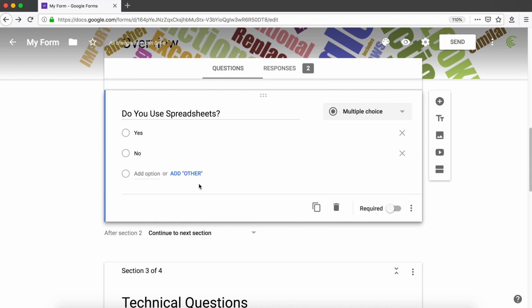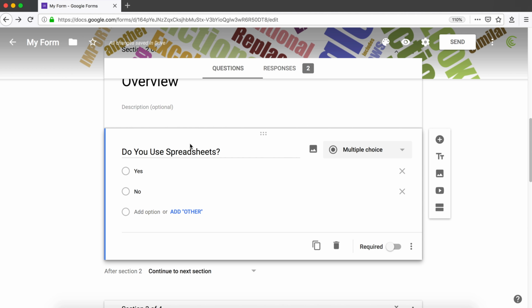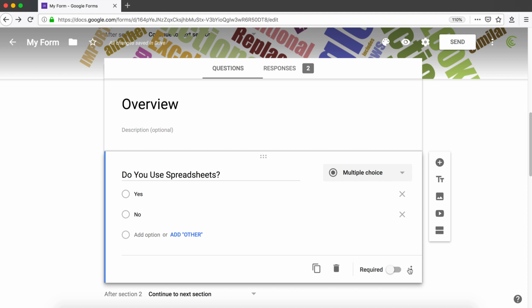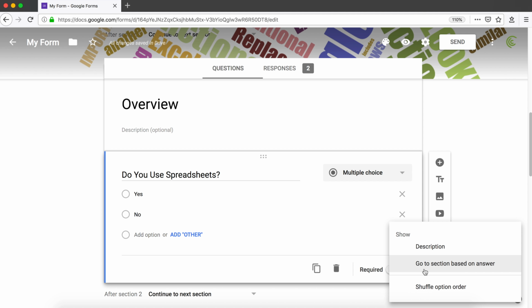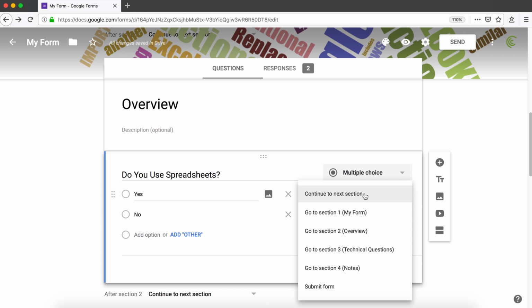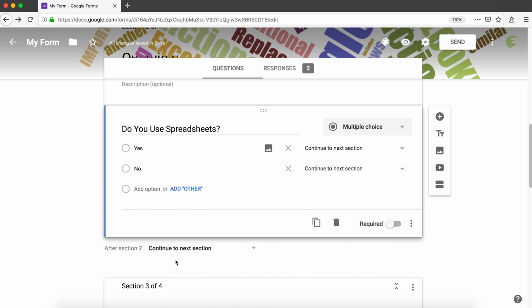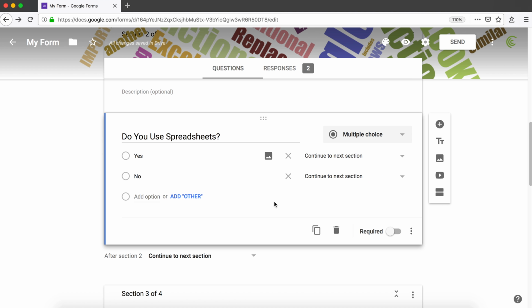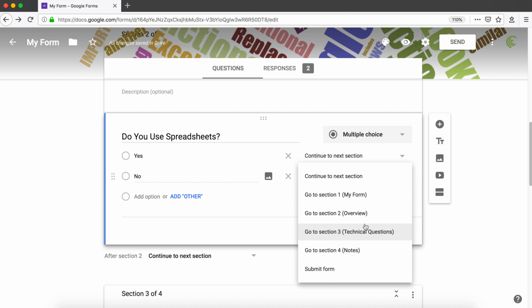So to do this, I'm going to go to this section. And in this section, I'm going to click here in this corner and then choose go to section based on answer. And see, if they answer yes, then I'm going to send them to the next section. The next section is, well, the next one, this one. That's good. If they answer no, I'm going to have to skip the next section, which is technical questions, and I'm going to send them to notes.